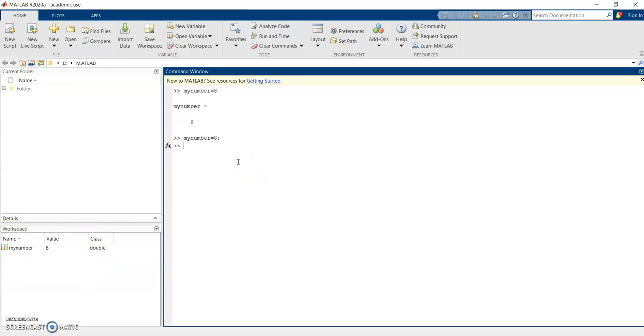So maybe I will try with another number. My number 2 is equal to 7, my second number, and then I put the semicolon and click enter. In this case I can see that the result for number 2 has not appeared in the command window, but it has appeared in the workspace.